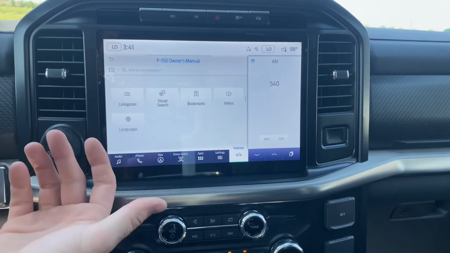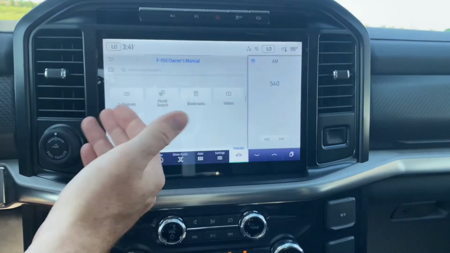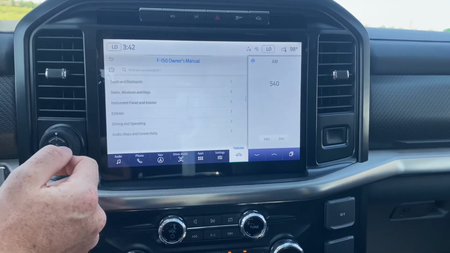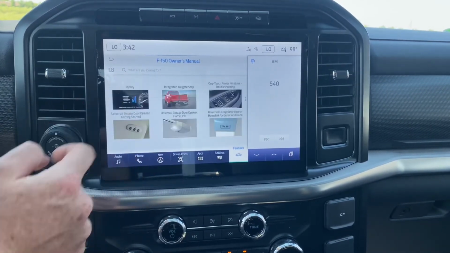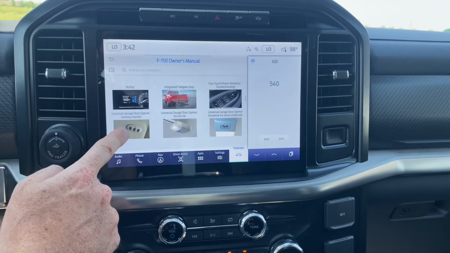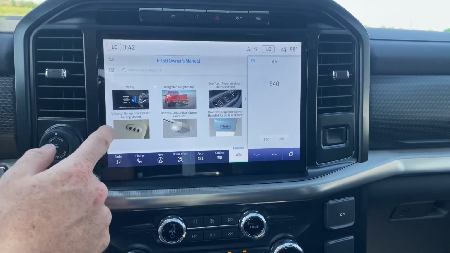because, well, one, it's digital and you don't have to flip through a book. But two, you can do just a search where you type in what you're looking for right here. Or you can click on videos and say we wanted to look at doors and windows, and we clicked on the universal garage door opener getting started. You just click on that and it'll show you exactly how to link it, and it'll play a video.